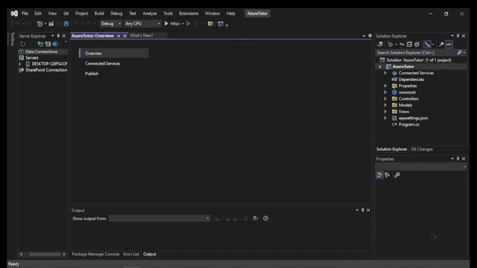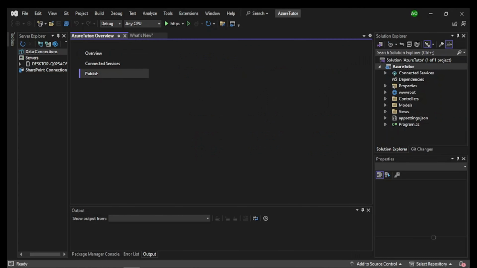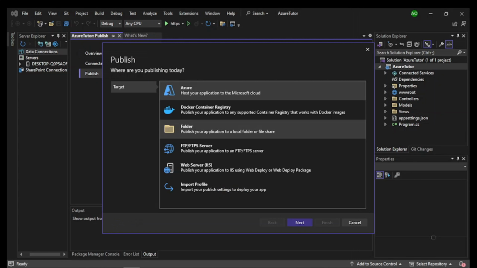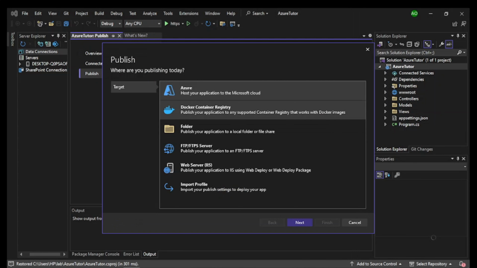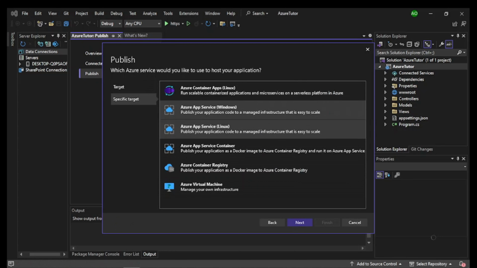Alright, so now that we have a project, which is the Azure Tutor project, we can just come to publish it. And also, I've created a resource group in my portal, but I can as well do that here on this Visual Studio. And what I want to do is just to click next. Since I picked Azure here, I will next it. Then I can either use any of these, but I prefer to go for Windows App Service.